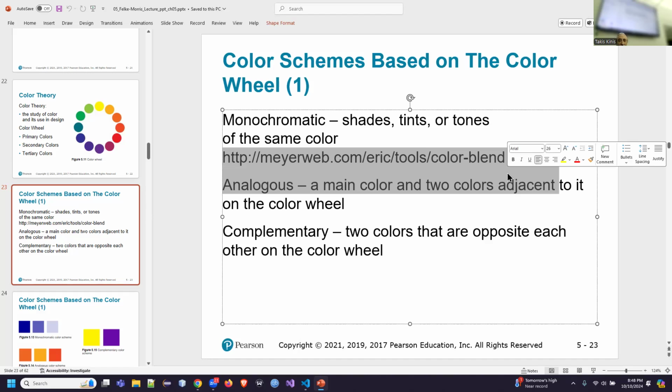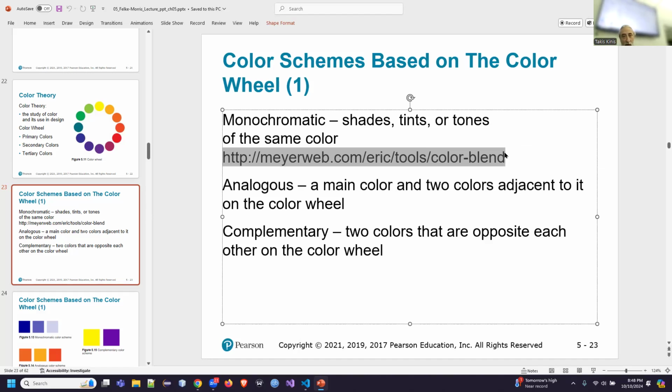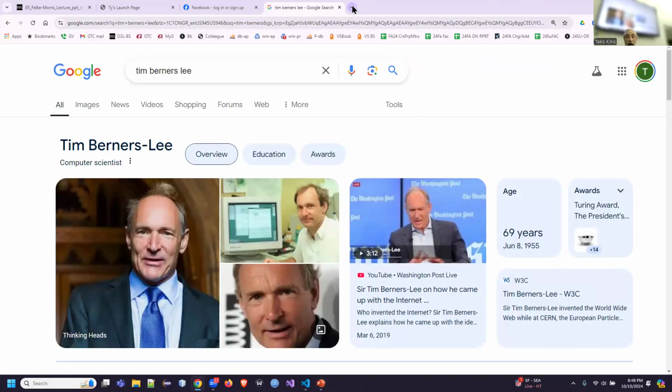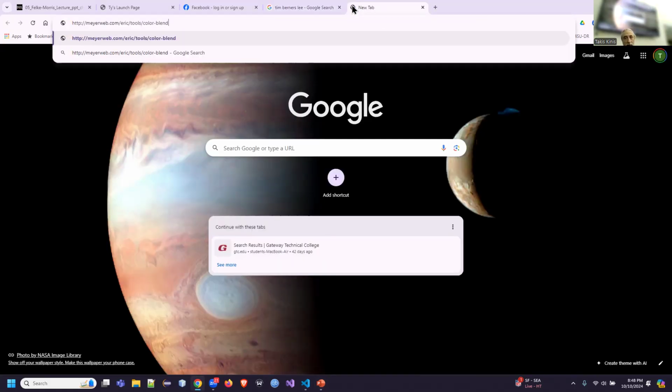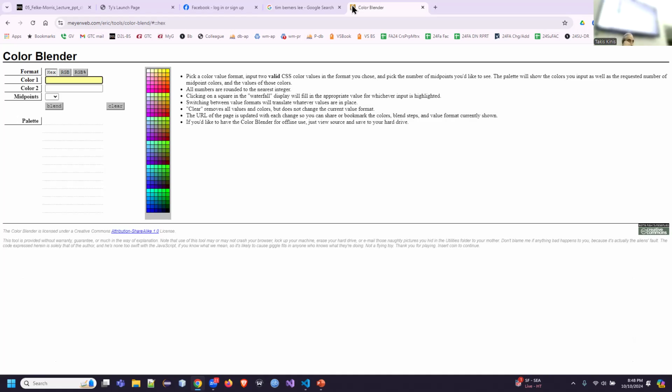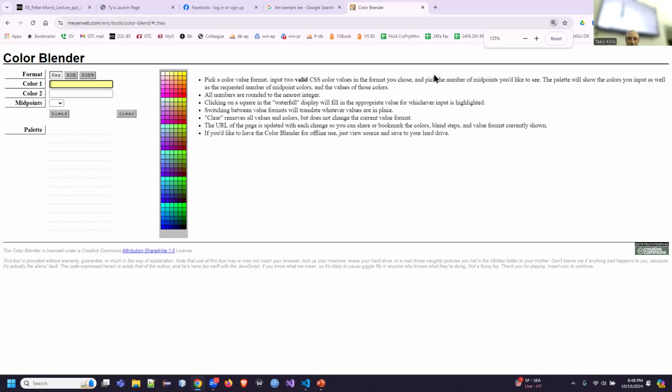It's been a while since I've looked at this one, so I don't know what it looks like these days, but this is one of the more famous ones because it's been around kind of forever, by the way. So here's the Meyer color blending tool. This is really primitive looking HTML stuff, which is one of the reasons I don't use it anymore.